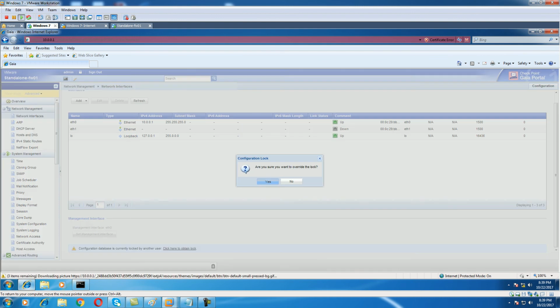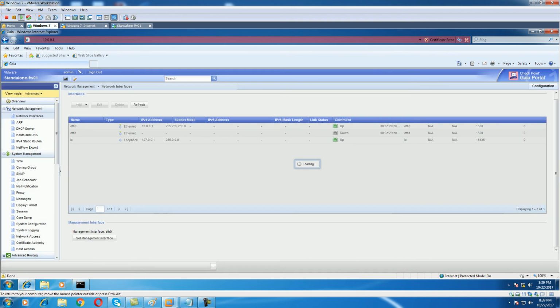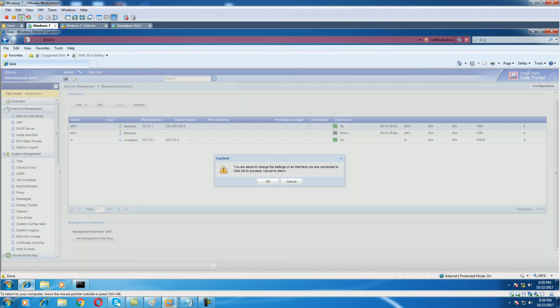Yes, and then select the interface and edit. Go to the first interface. If you select here, this option is highlighted now. Either you go from here or you can simply double click. Yes, I want to modify.